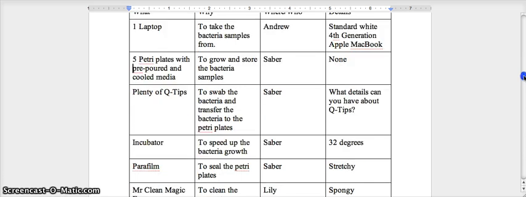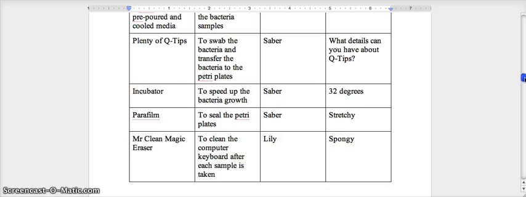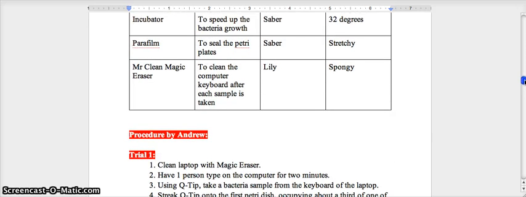Our third item is plenty of Q-tips to swab the bacteria and transfer the bacteria to the plates, and we're also going to get that from Sauber. We need an incubator to speed up the bacteria growth. We're going to get that from Sauber as well, and I think it's 32 degrees. We need parafilm to seal the Petri plates. We're going to get that from Sauber. It's just this stretchy material that seals the edge of the plates.